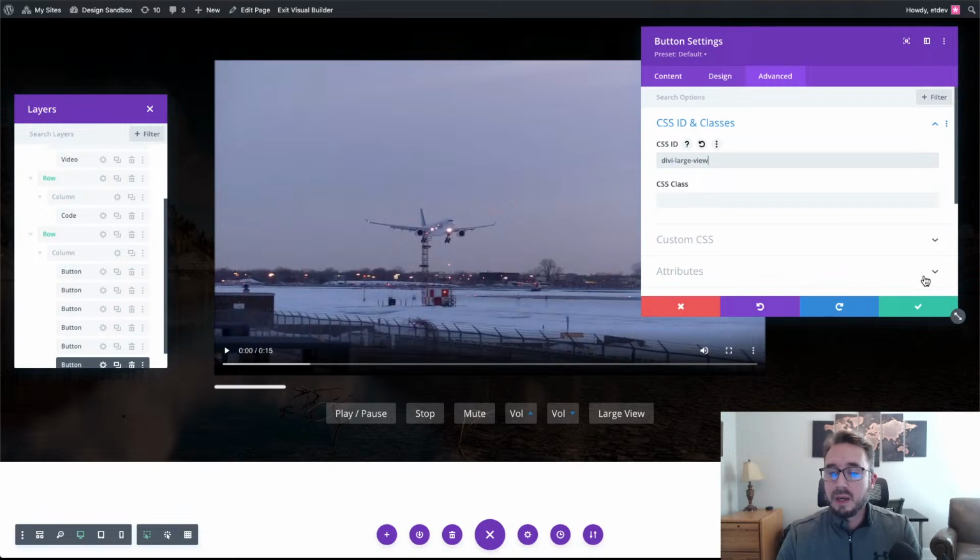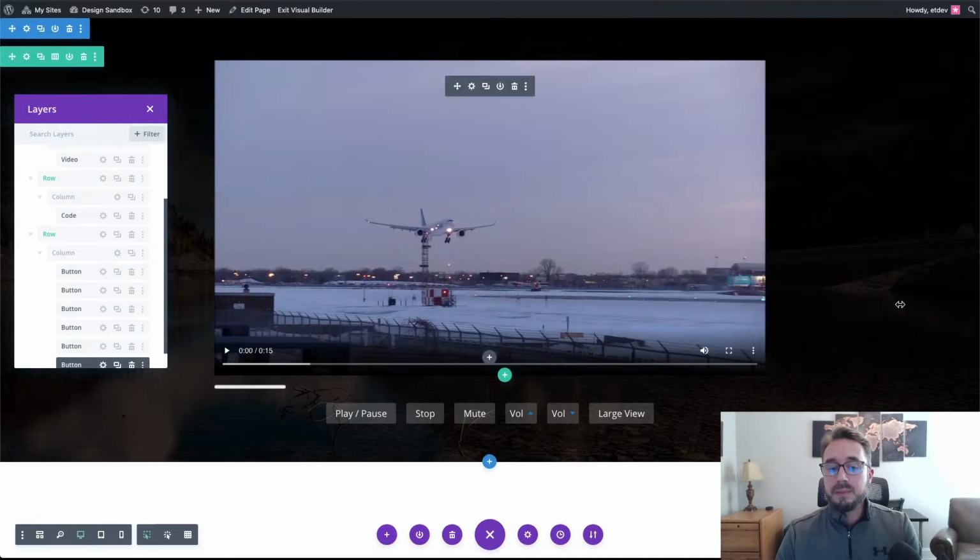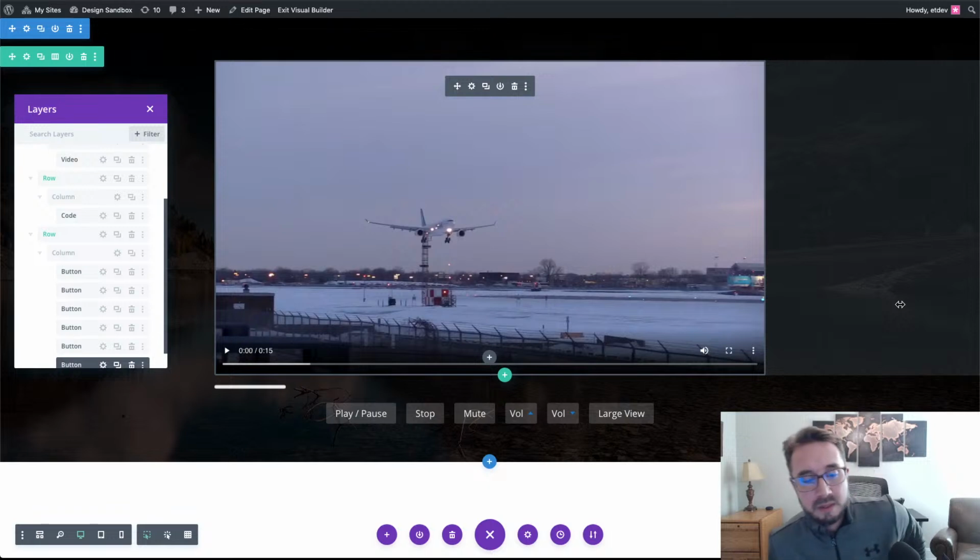So you can see essentially what I've done is designed a bunch of buttons, but the most important thing is that I've added a custom CSS ID to each of those, which we'll target later on using some jQuery.